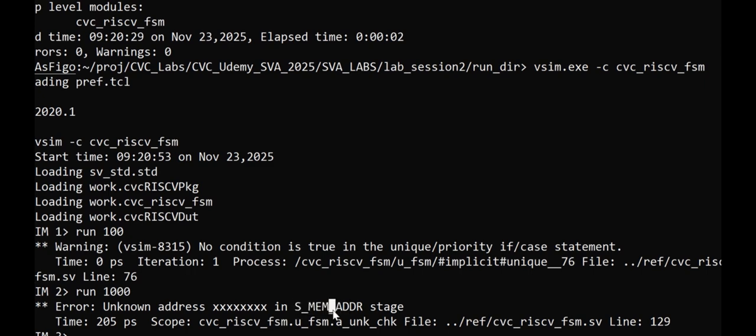Right? It kind of completes this lab, and of course you could look at the waveform and debug it further, and all this is coming to you from CVC.